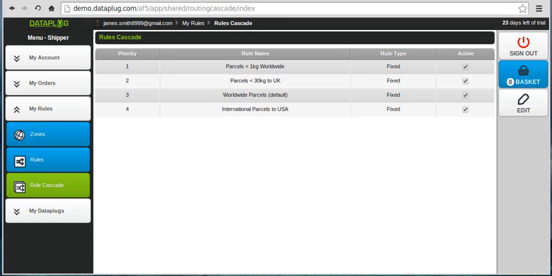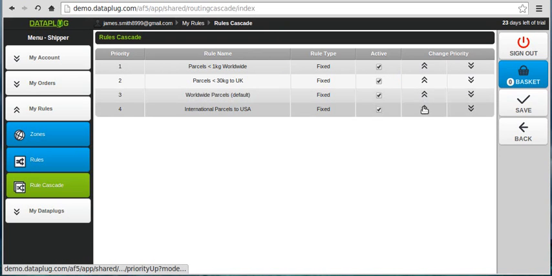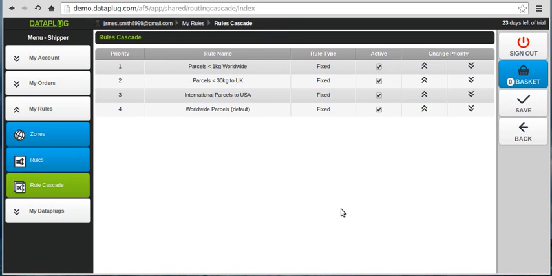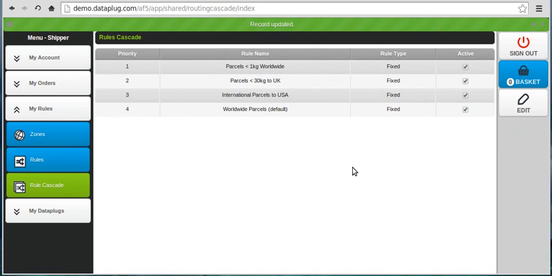Since we want any single item shipments weighing less than 1 kilogram to go Royal Mail, it is right that Rule 1 has the highest priority. However, for shipments weighing more than 1 kilogram, we want to use FedEx rather than our default international carrier, which is DHL. So we need to move the priority of Rule 4 above Rule 3. To do this, we click Edit, and we increase the priority by clicking on the up arrow. Finally, click Save, and the priority has changed.